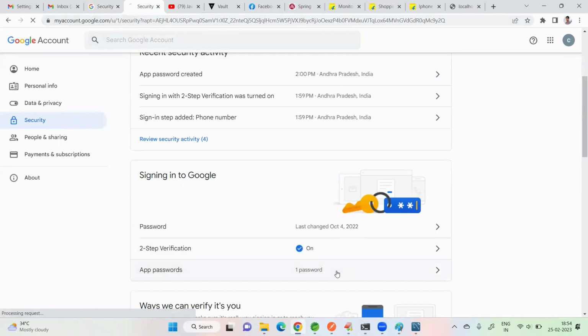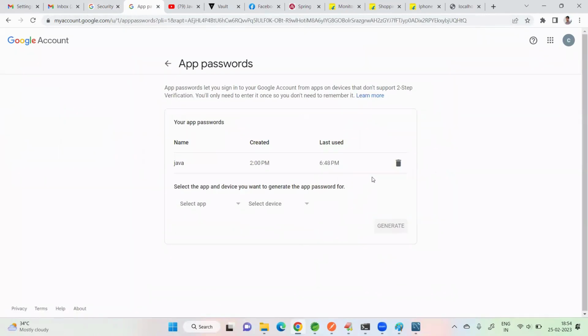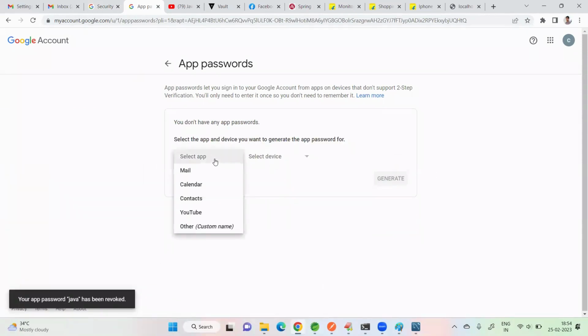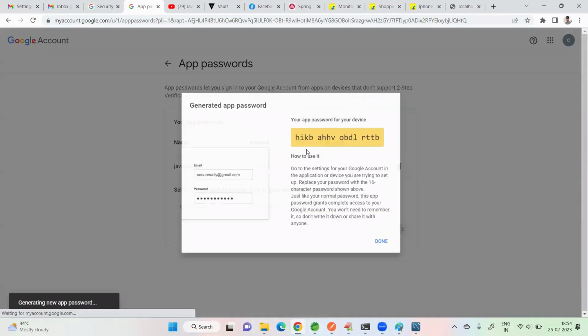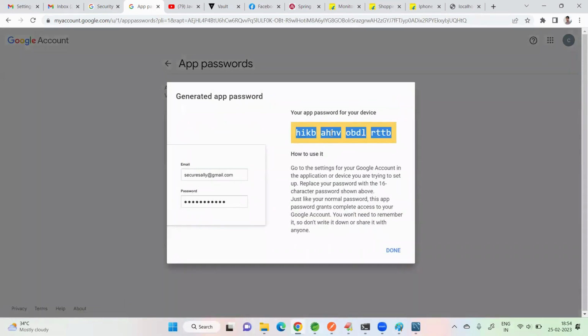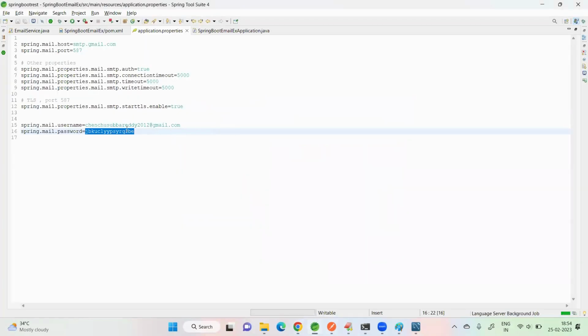After enabling, just click on app password. If it is not available, it will come for you. Select app, custom, provide any name, not only fixed. You can use Java, Spring Boot, anything. Generate. It will give one password. Copy this one. This password you have to paste in your code. Okay. This is the password you have to enter, not your plain password. Okay. Now your application can be connected to your mail.